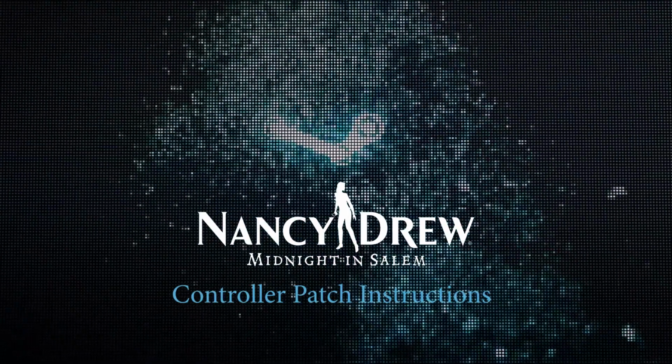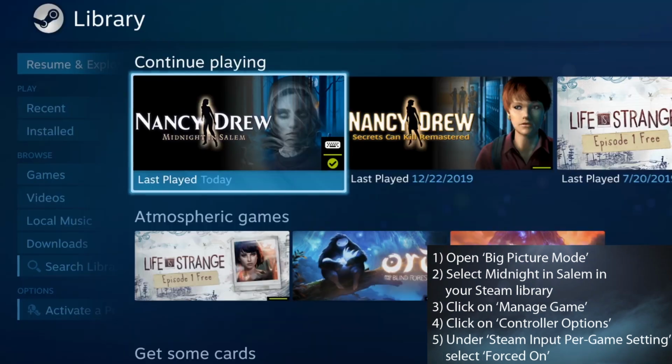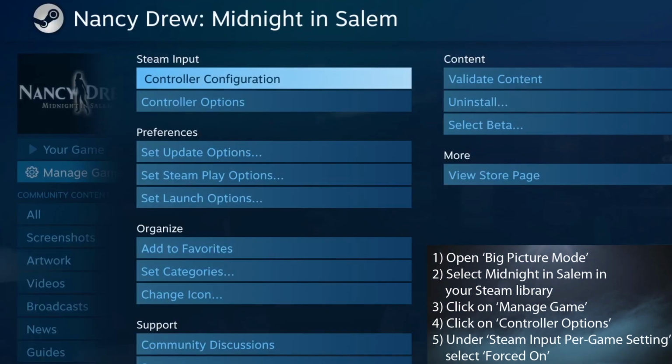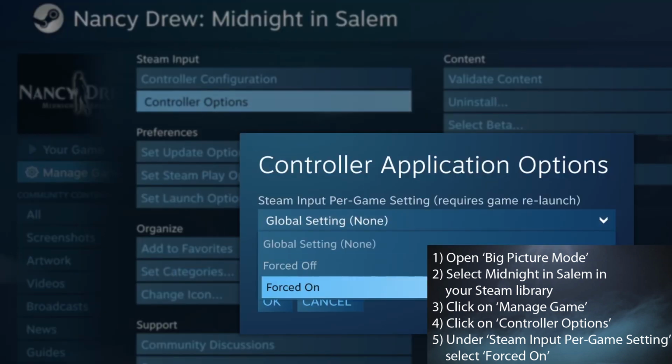If you're using Steam, there might be some additional settings you have to change. Start Big Picture mode and select Midnight in Salem in your Steam library. Select Manage Game, Controller Options, and make sure the Steam input per game setting is set to Forced On.